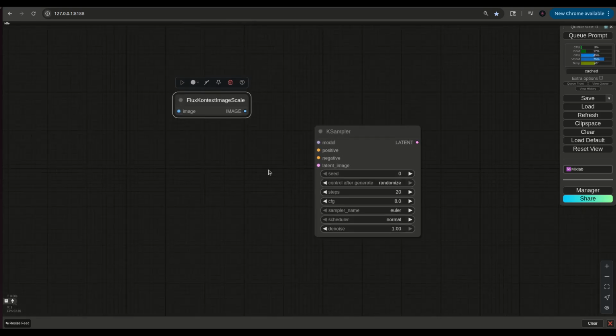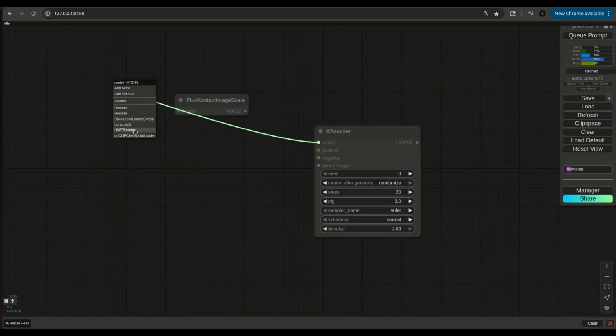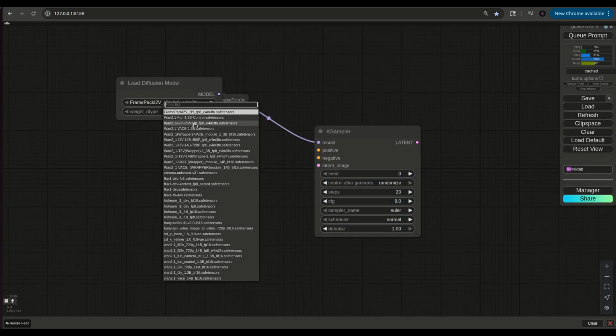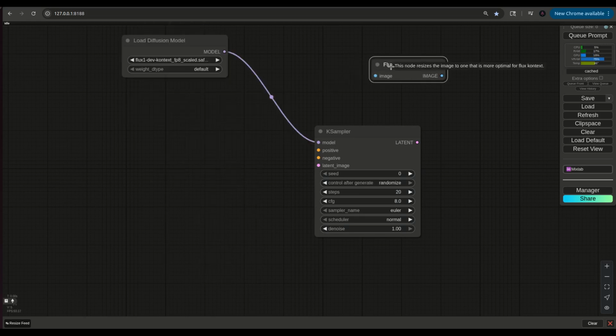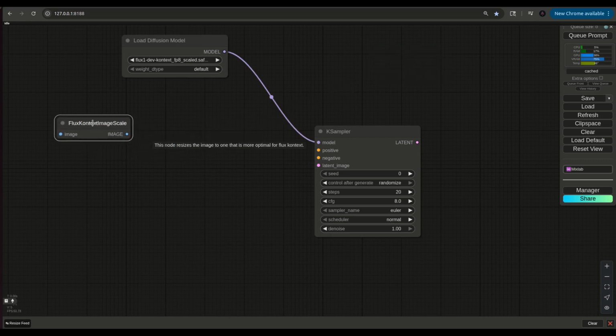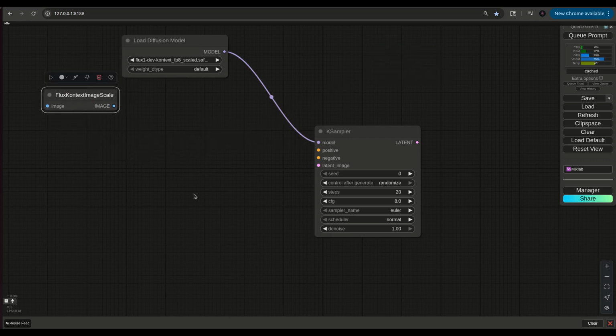But I think in the process of doing that, I actually discovered something that could be used in this. I haphazardly came up with a solution, maybe that's a better way of saying it. And it deals with this thing right here called Flux Kontext Image Scale. So let's just jump right into talking about the Flux Kontext thing.